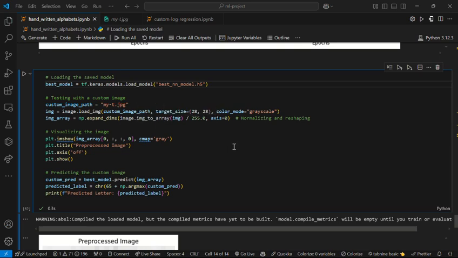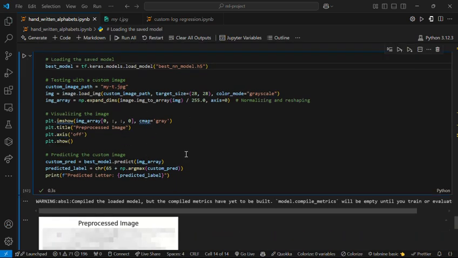And then here I test the saved model on a custom image. It's processed by resizing to 28 by 28, normalizing the pixels, and then reshaping it. The model predicts the letter with softmax probability, and then I just display the prediction.